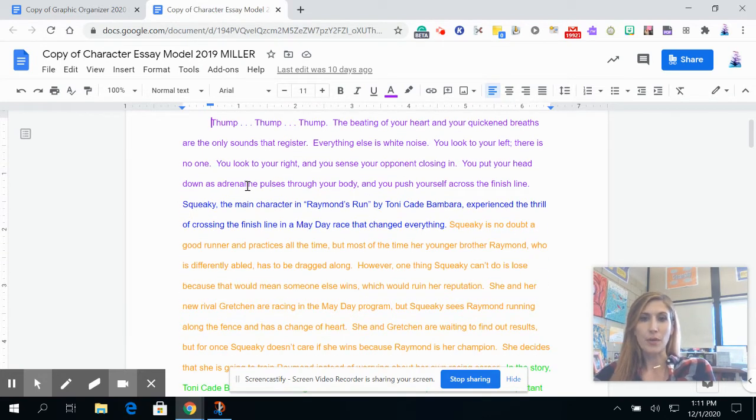Thump, thump, thump. The beating of your heart and your quickened breaths are the only sounds that register. Everything else is white noise. You look to your left, there's no one. You look to your right, and you sense your opponent closing in. You put your head down as adrenaline pulses through your body, and you push yourself across the finish line.